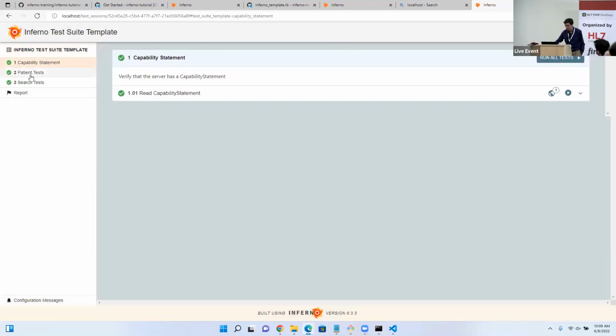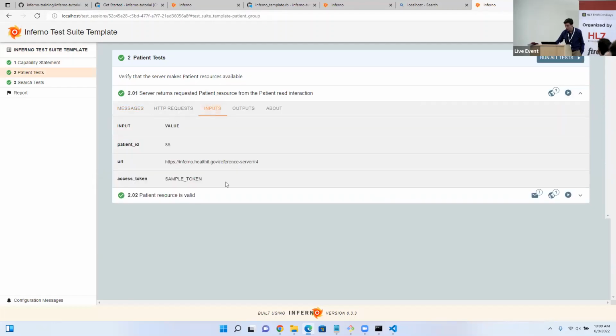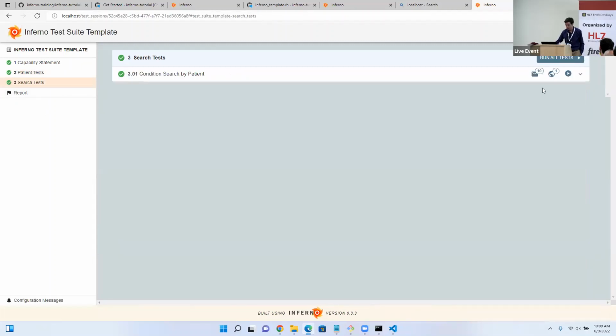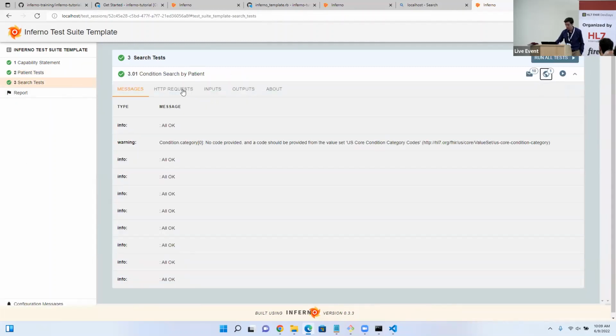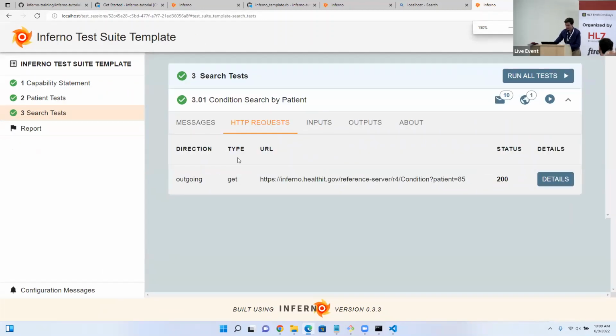We see that the capability statement was read. The patient was successfully read now because we've passed in an access token that it can use to make the request. And it was able to validate it. And then we have our search tests in here, right? From that FHIR search, we're now able to do this condition search by patient. It was able to run this HTTP request right here, a GET to the reference server for condition referencing patient 85, and validate that against the US Core condition profile.